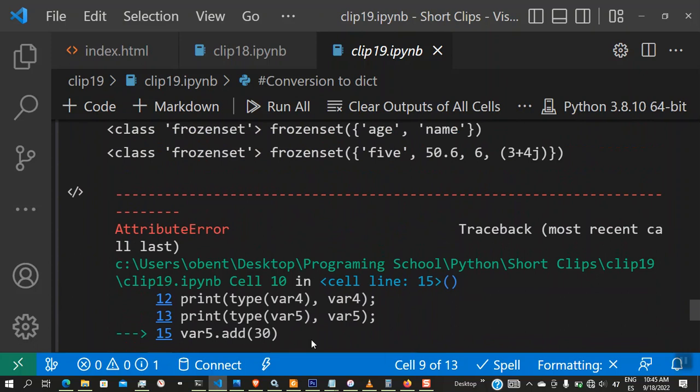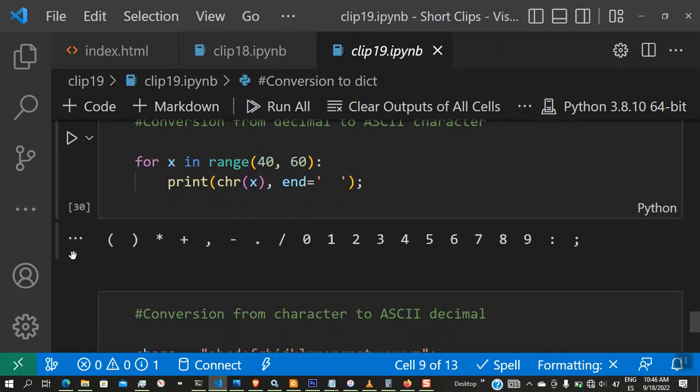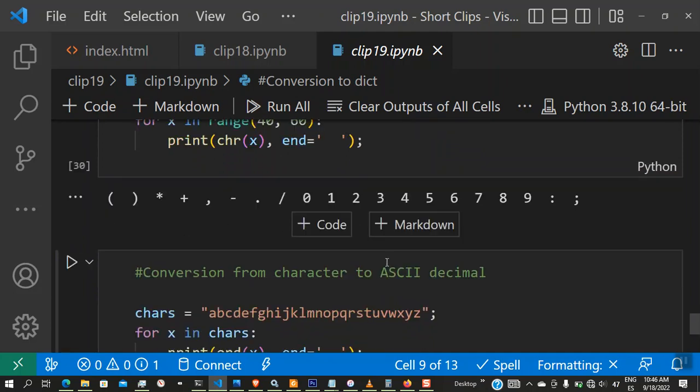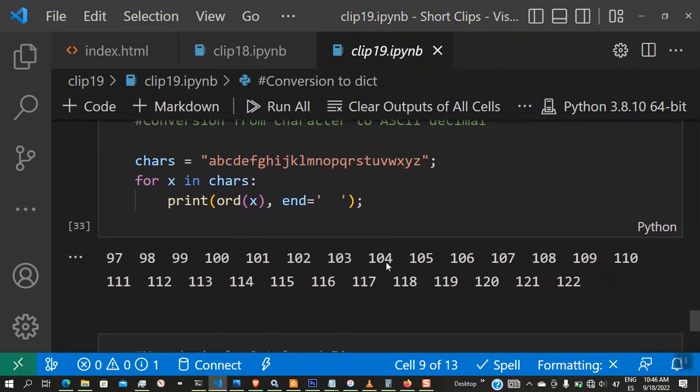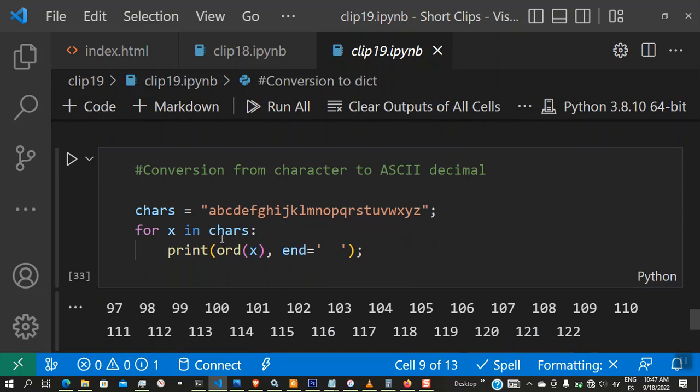All right. So lastly, we end with the range. We use the for-in loop to print the ASCII equivalent of numbers from 40 to 60. As you can see, here they are. These are the character representations. While we use the ord to print the decimal equivalent of each of these characters in this string. As you can see here, the decimal equivalents from A to Z.